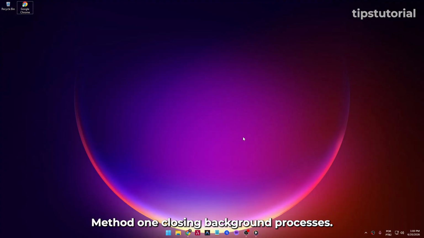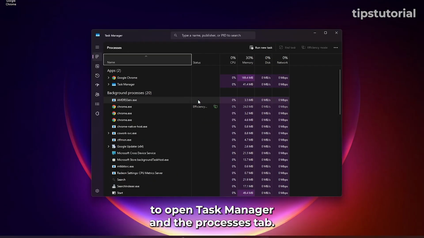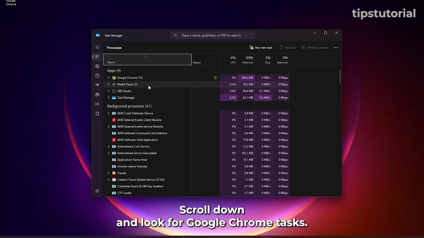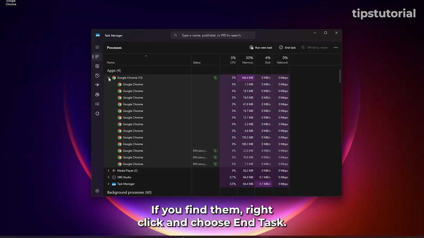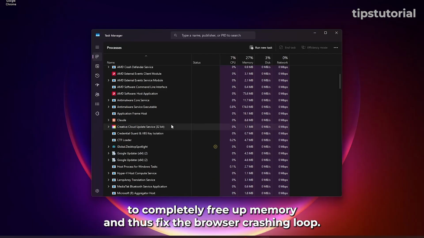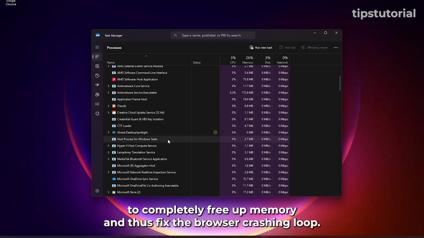Closing background processes. Press Ctrl-Shift-Escape on your keyboard to open Task Manager. In the Processes tab, scroll down and look for Google Chrome tasks. If you find them, right-click and choose End Task. Make sure to close them all to completely free up memory and thus fix the browser crashing loop.